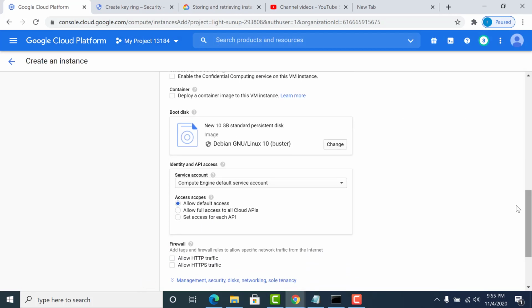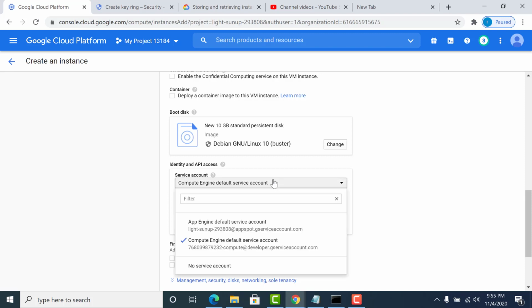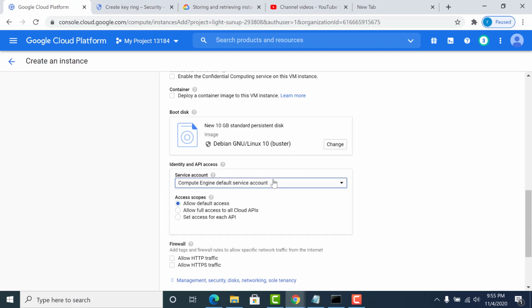Then let's go down. The other thing is the service account. This is an important parameter that you need to consider. So this service account, you have two kinds of service accounts. The one which is there is the default. The default service account is created by Google itself, and the other one is the user created service account. That is something that you need to create in IAM, sorry.